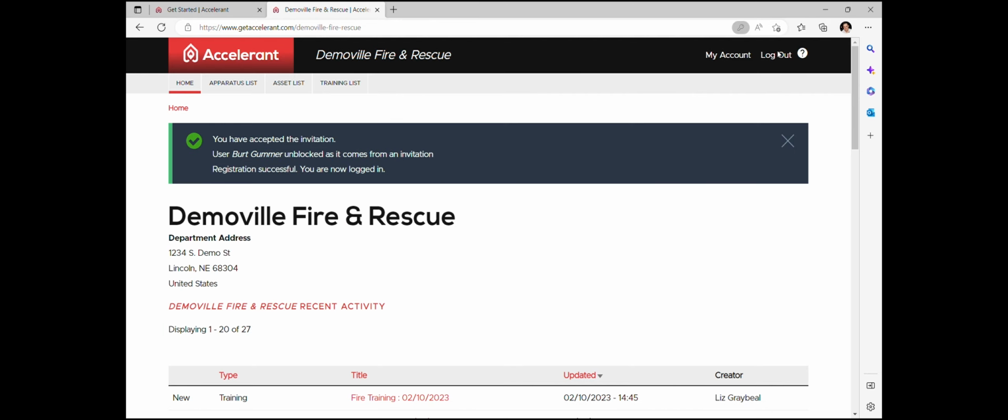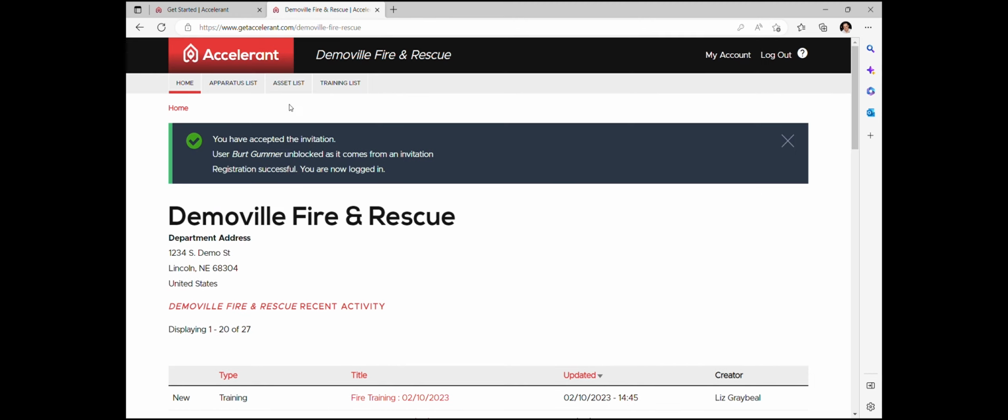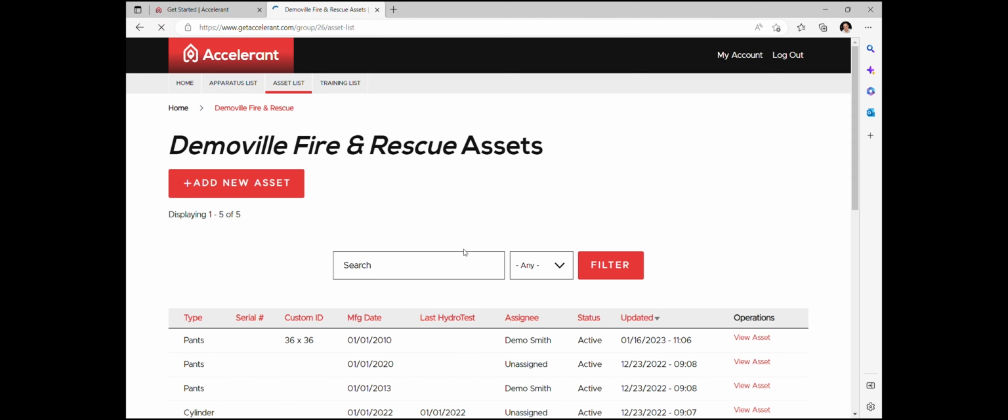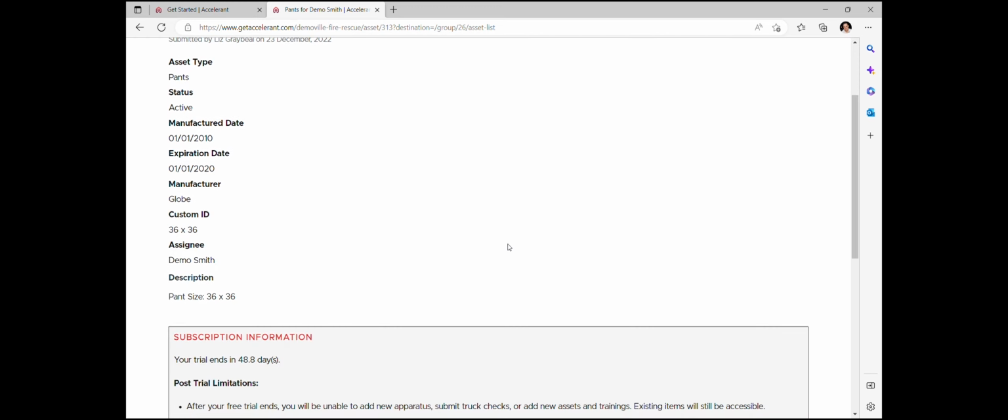Boom. I've got access. So you can see now at the top, I don't have some of those additional things. I don't have the billing or the settings, but I can go in here and I can view certain things. So I can certainly go over to assets. I can view the asset, but I cannot add, edit, or delete an asset.